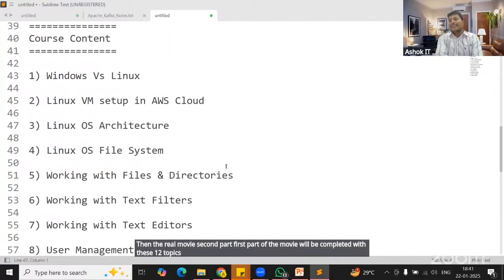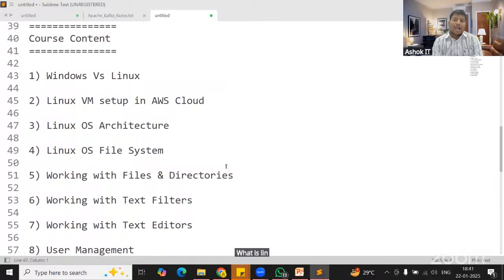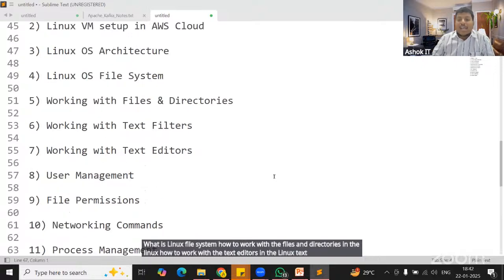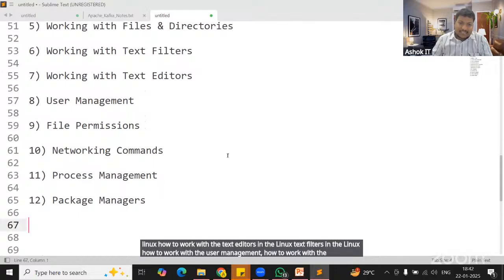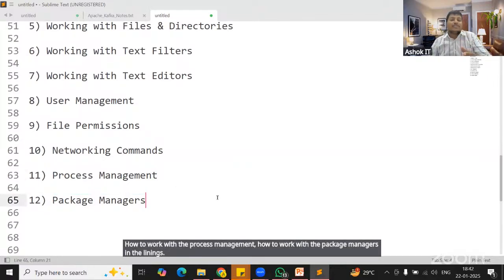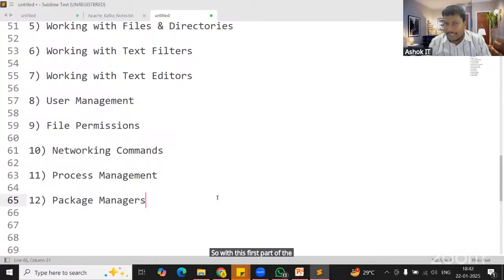Windows versus Linux, how to set up a Linux VM in AWS, how to work with Linux machines, what is Linux OS architecture, what is the Linux file system, how to work with files and directories in Linux, how to work with the text editors in Linux, text filters in Linux, how to work with user management, how to work with file permissions in Linux, how to work with networking commands, how to work with process management, how to work with the package managers in Linux. So with this, the first part of the movie will be completed.